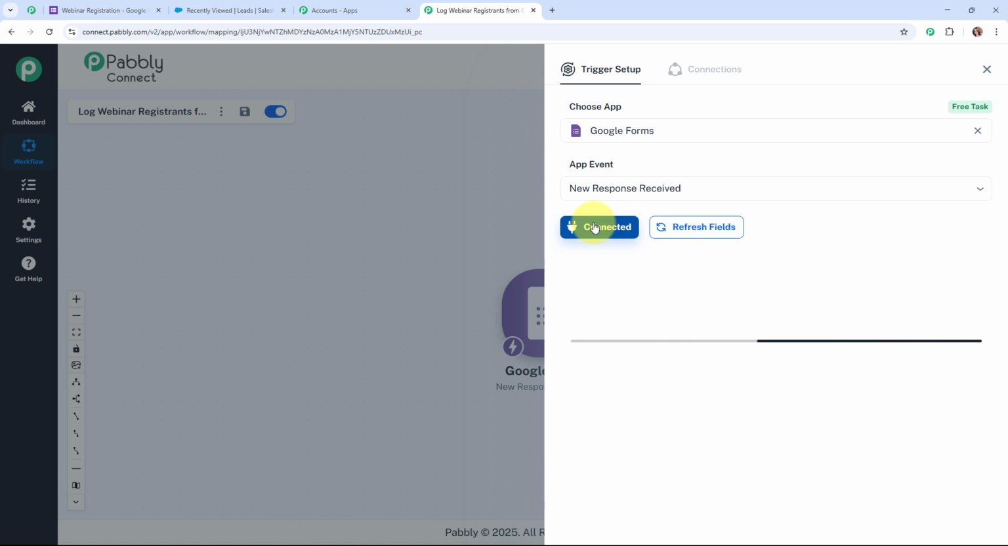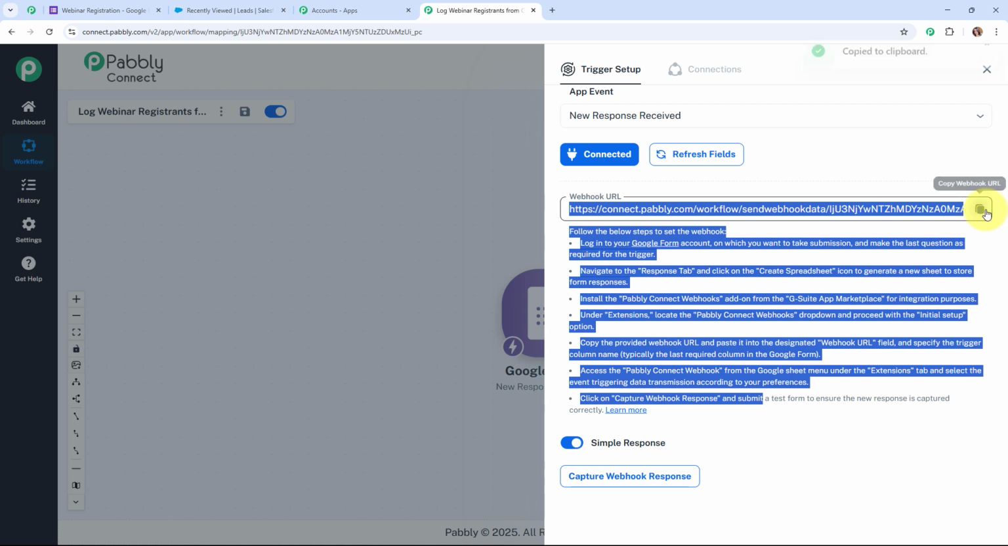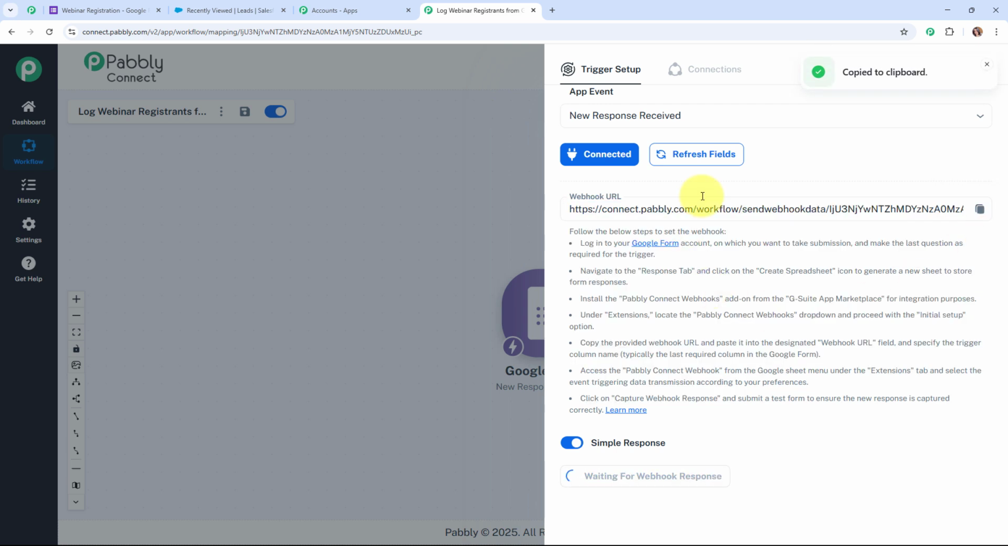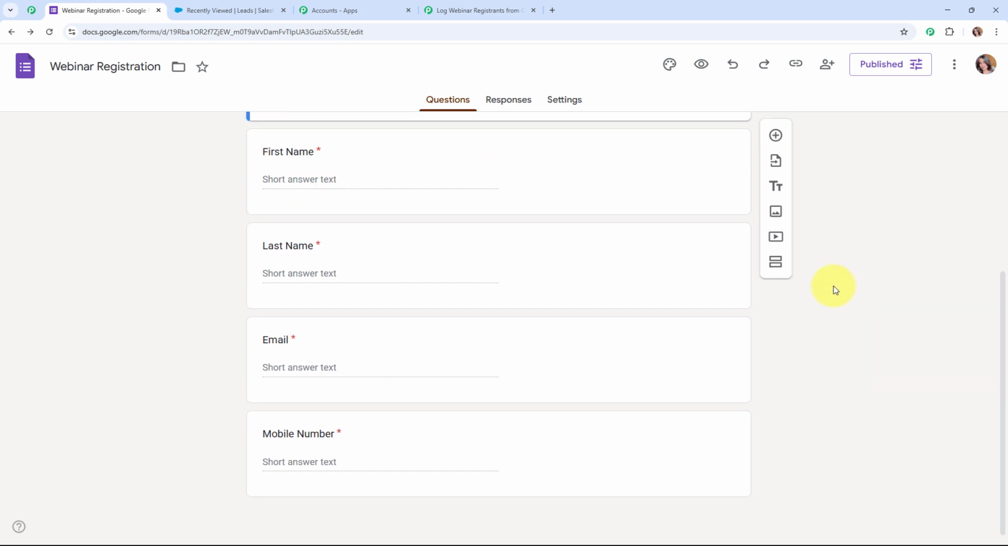Alright, so now I'm going to click on this connect, and here you can see I've received a webhook URL. That means I'm going to use this webhook URL to connect my Google Forms with Pabbly Connect. So I'm following the instructions given below. Firstly, I'm going to copy this webhook URL, and here I've already logged in to my Google Forms account. So this is the Google form that I've created with the name webinar registration, and these are the fields that I've added over here, such as first name, last name, email, and the mobile number.